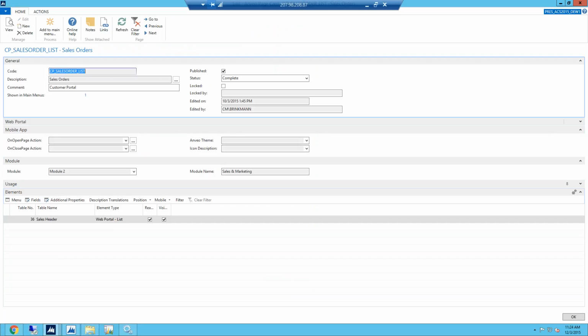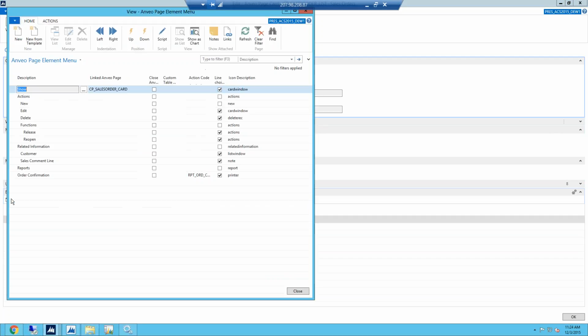So again, you see there's really no development work. You're not writing code. You're really focusing on these are the fields I want to publish, and this is how I want them to appear. And you can see this is a web portal list that it's showing me, a list of information. And if I look at the menu here, which is where we were before, I click on menu, and I say show, it opens my sales order card.